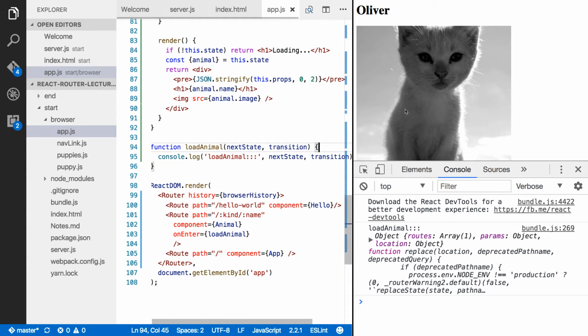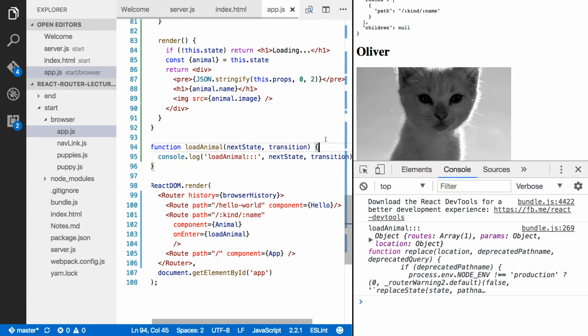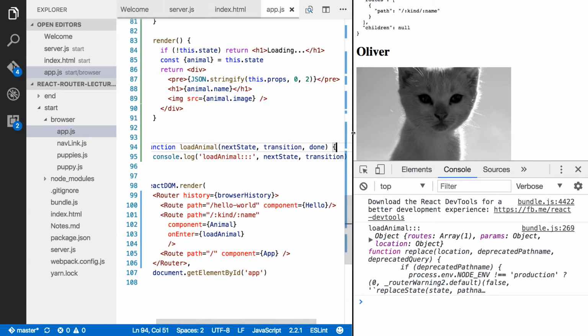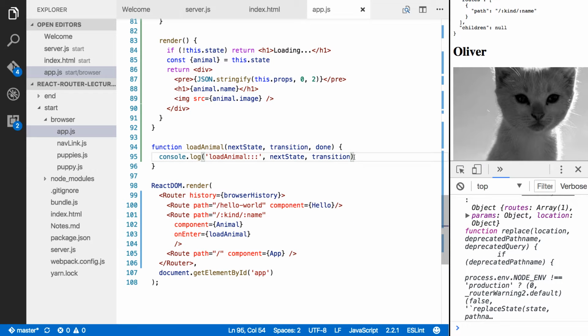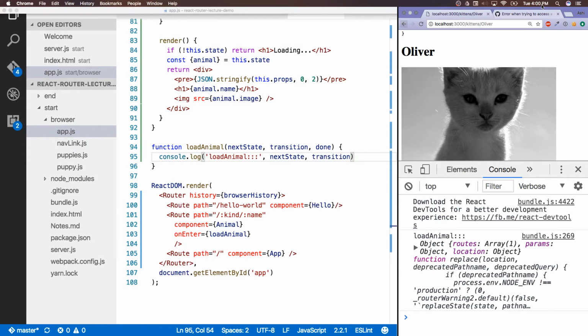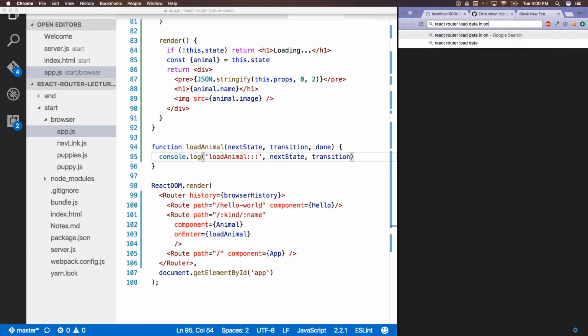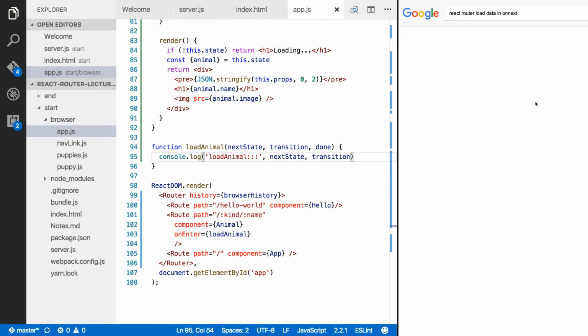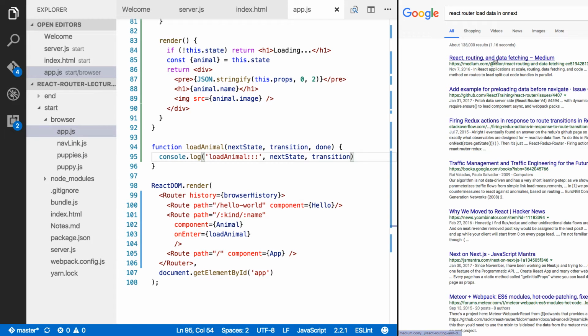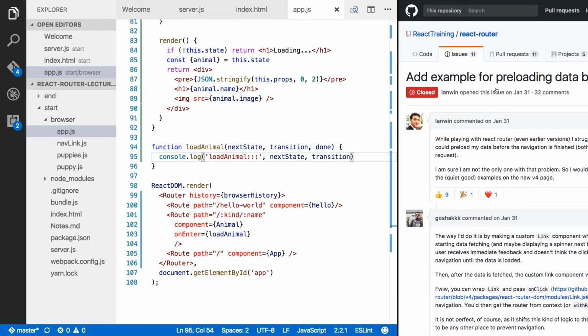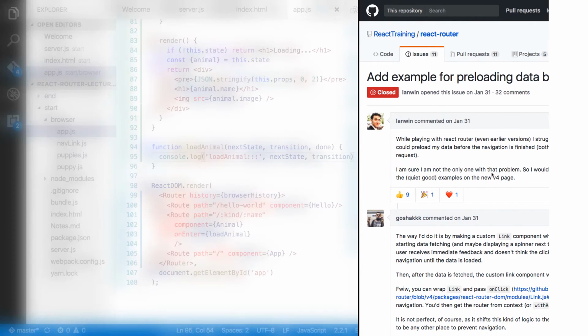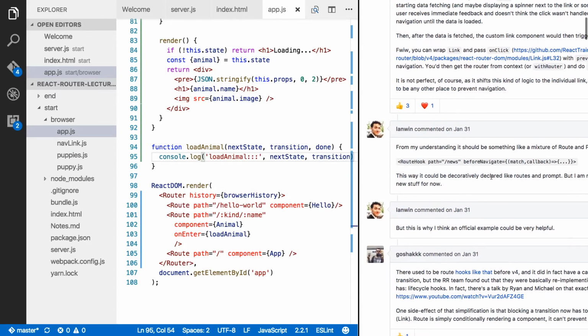Oh, Oliver. Okay, so I think what we want to do is say, first, load some stuff, and then somehow give it to the component. This is the thing that I'm not totally sure about. How do we actually tell React Router, load data in onEnter? Like, we want to say, hey, when you mount this thing, please mount it with different props.